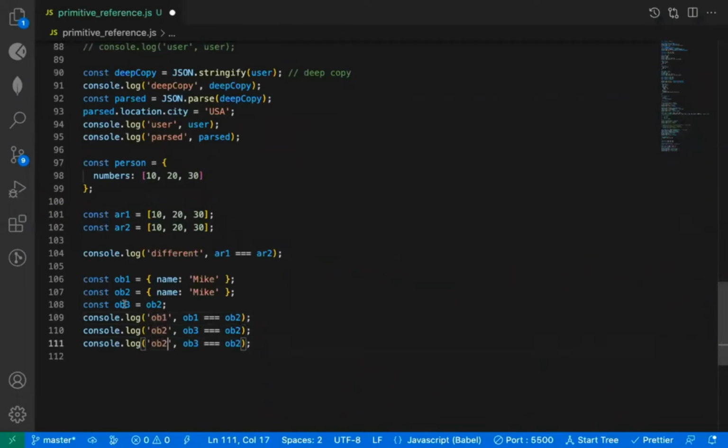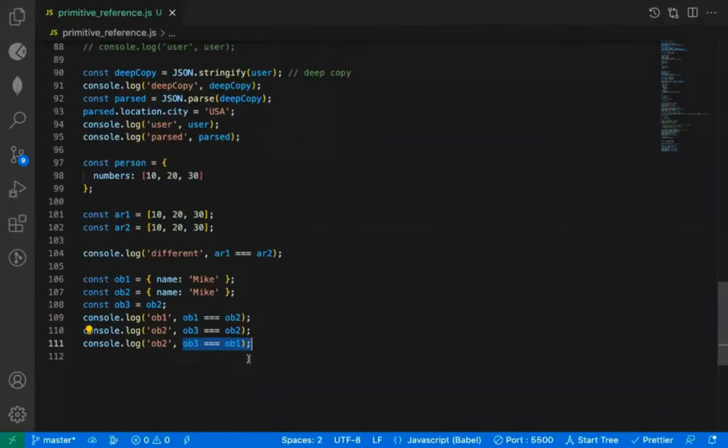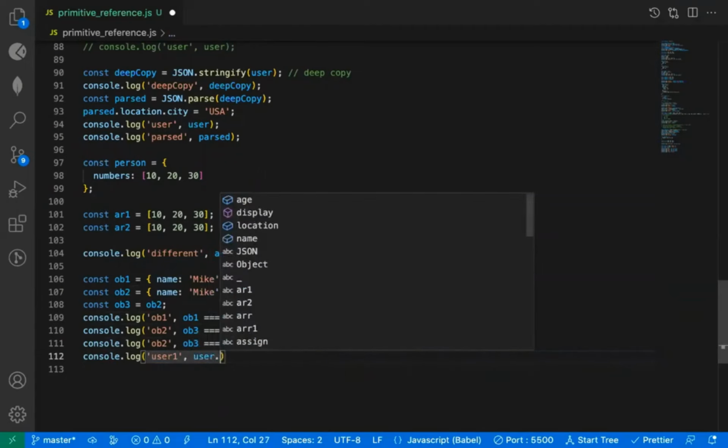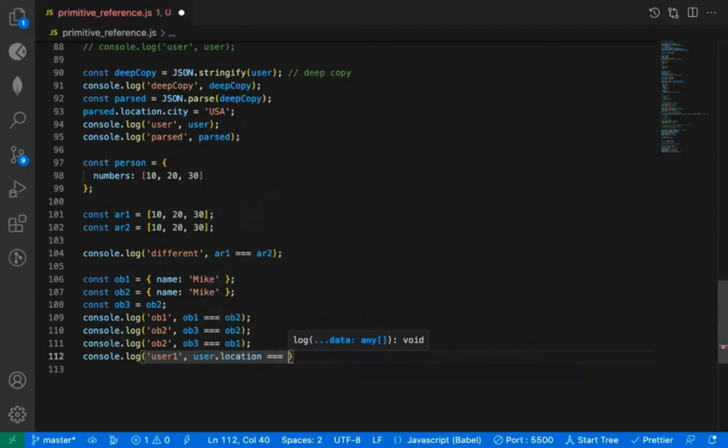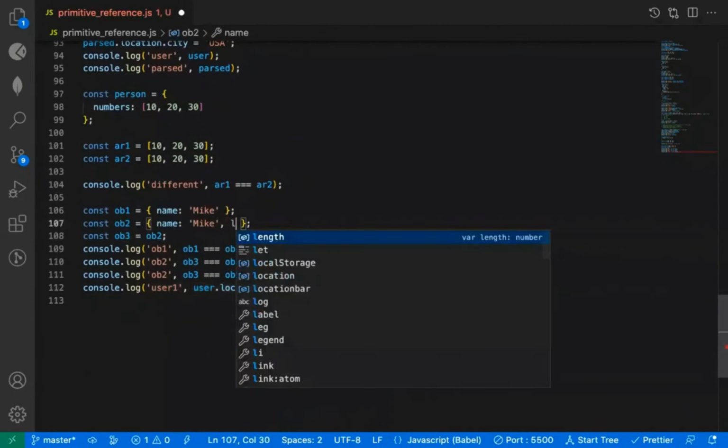Now, if I compare this OB3 with OB1, what would you get? OB3 refers to OB2 and OB1 refers to another object. So both are different. So this will return false. So when you compare separate objects and arrays, they are always different. So when I compare user one, user.location, if I compare with what we have, let's create location here.